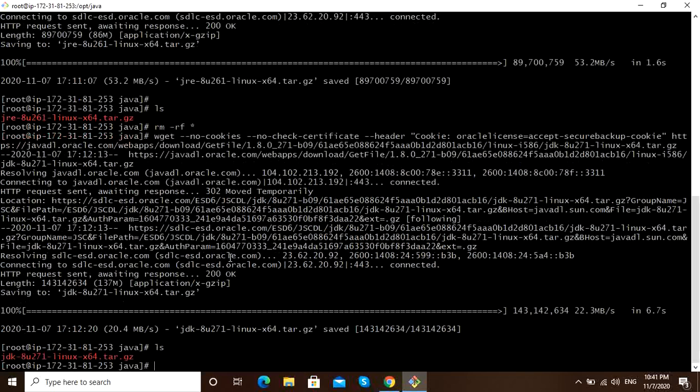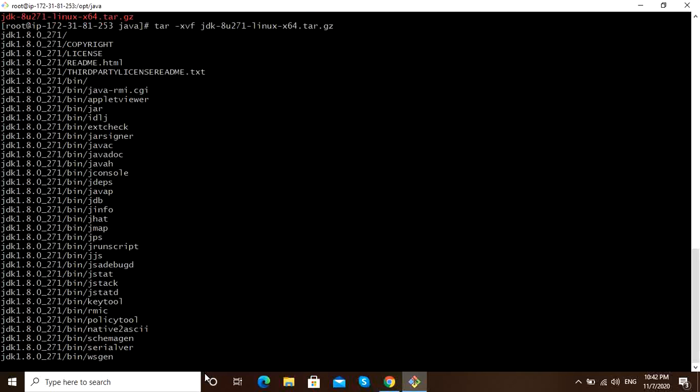JDK 8. We can take JDK 9, JDK 10 or above. It is in a zip format, so we need to extract it. For that, tar -xvf: X is for extract, V for verbose, F for file, then the JDK file. We will get one JDK folder.